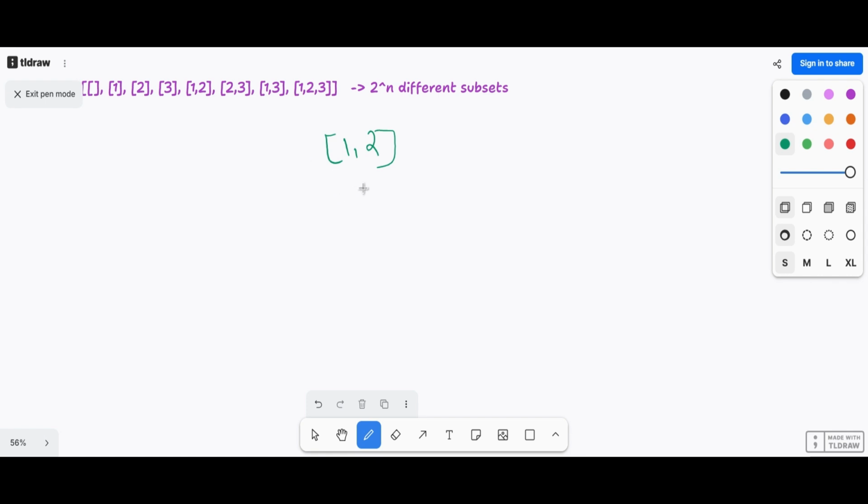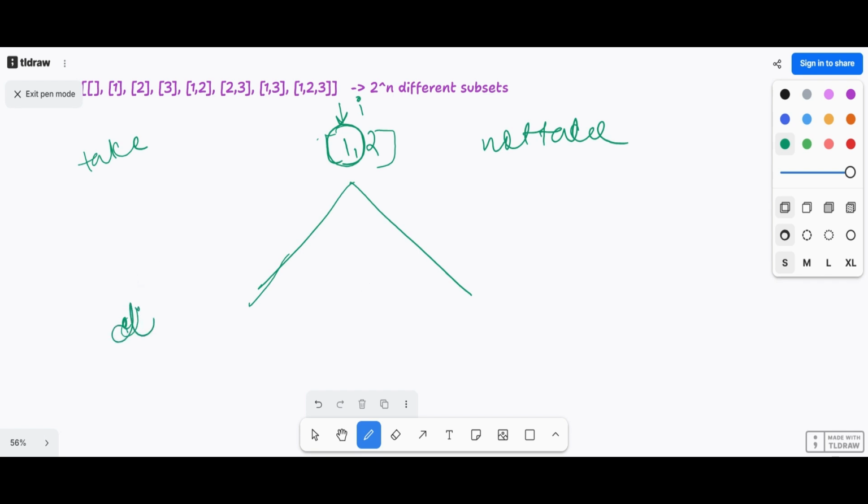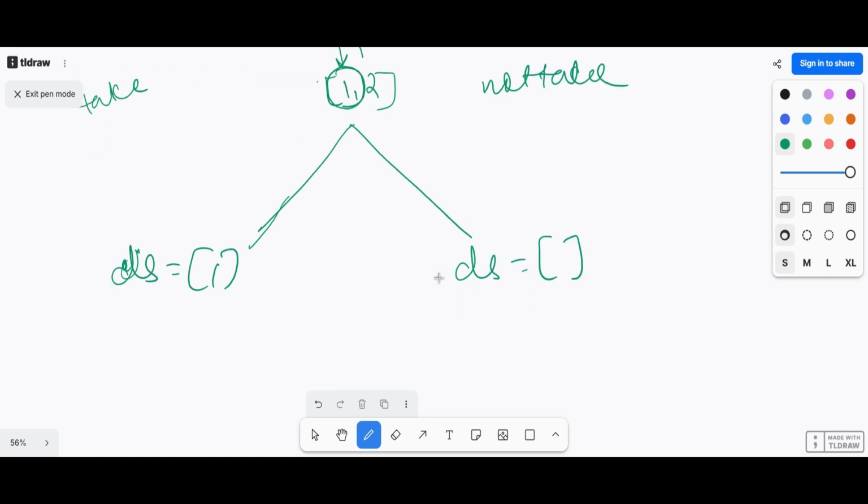As of now, for the initial 1, you have your ith pointer over here. Now you have only two choices, either to take it or to not take it. So I'm putting the take option over here and the not take option over here. Let's say I have taken this. So currently my data structure has 1, and here my data structure is empty.